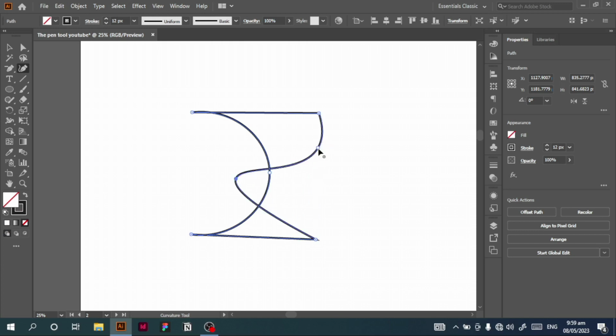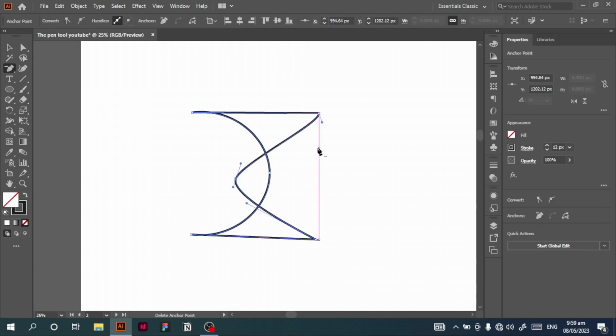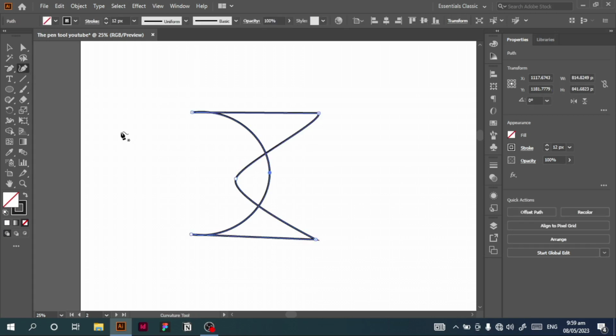To delete anchor points, go back to your toolbar. Here you see, just right click on it. There are a lot of tools, but the one you need is this delete anchor point, so just click on it, then hover over any anchor point and click once, and that's that. Okay, let's go back to our curvature tool. Yeah, so you can add as many anchor points as you want.